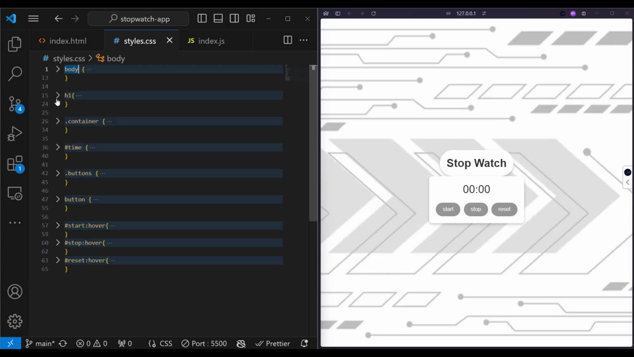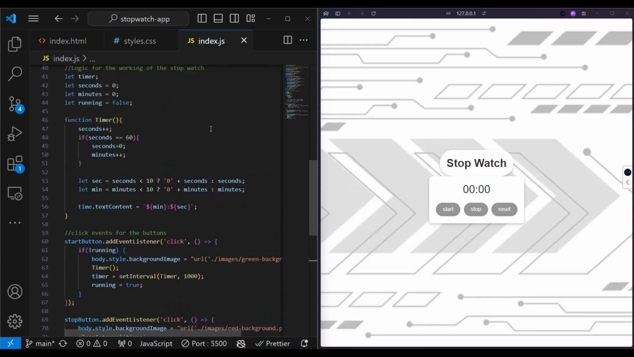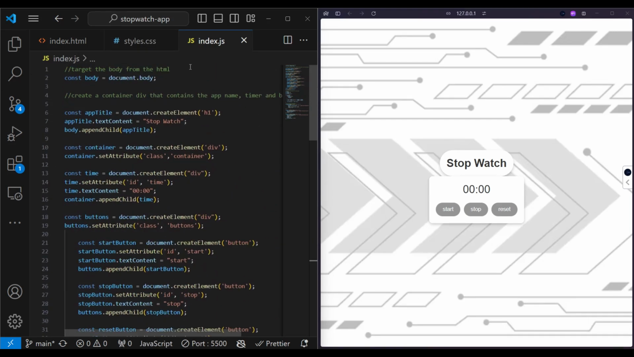The CSS styles the layout, positioning the timer display, buttons inside a card and the hover effects on the buttons. Now, let's have a look at the JavaScript functionality. First, we target the body element from the HTML using document.body. Next, we create a container div that will hold the app name, timer display, and buttons.